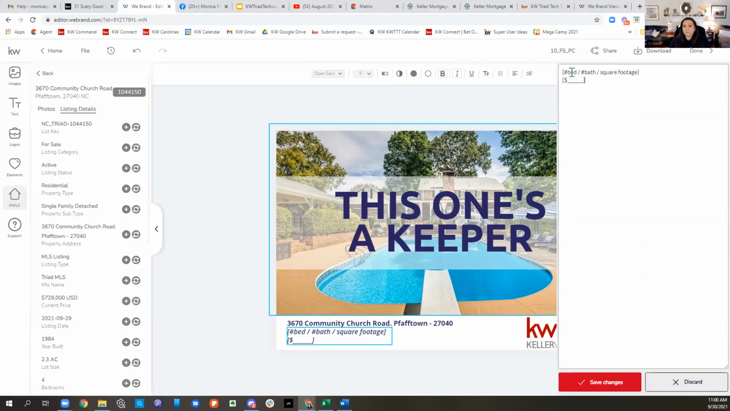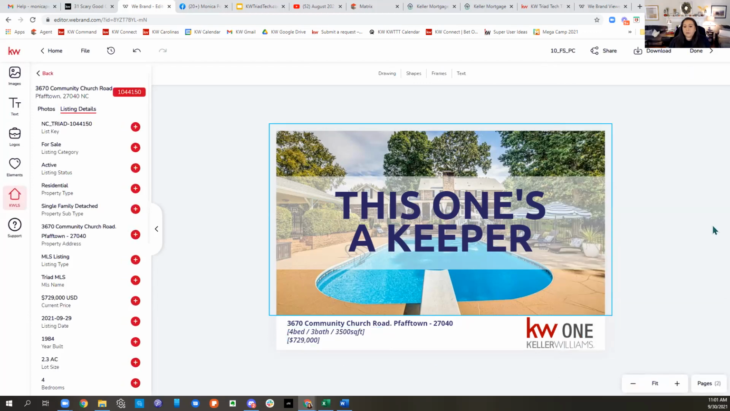Looks like we have 4 beds. And we're just going to guess that it's got 3 baths. And I'm going to say that it's 3,500 square feet. And that it is for sale for $729,000. Okay. Save changes. Done. All right.